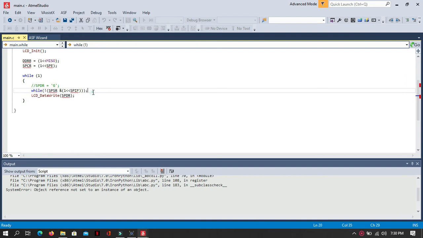Here we have an empty while loop so that while the data is being received there is no other task being performed. Once it is over, the interrupt flag will go off and will execute this command which writes whatever value we have got from the master to the LCD.